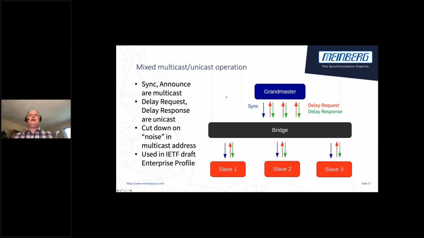Okay, another thing that came from a profile, and this came from the draft enterprise profile in the IETF, and this is a mixed multicast unicast operation. Normally PTP is a multicast profile, and there is, however, a unicast variation that was created and used in telecom.